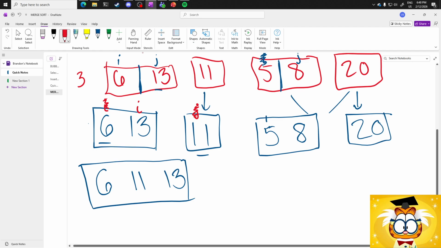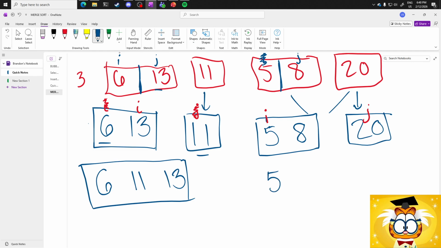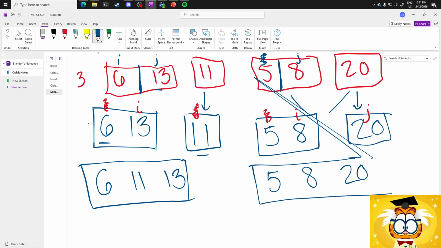Let's go ahead and put our I back. So I and J. And we compare the two. We say which is smaller, I, which is 5, or J, which is 20. In this case, it is 5. Let's go ahead and scoot I down. We compare, is 8 smaller or is 20 smaller? In this case, 8 is smaller, and we're out of numbers, so we will just put 20 at the end there. If you don't believe me, the algorithm does say just dump everything back in.